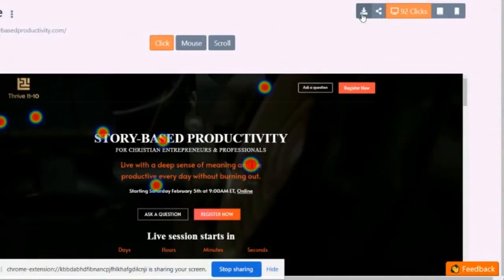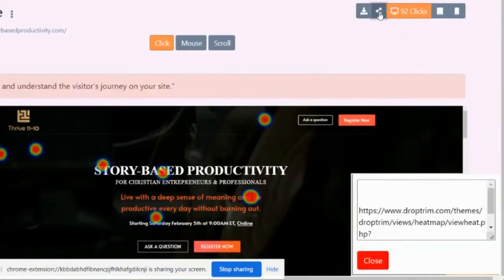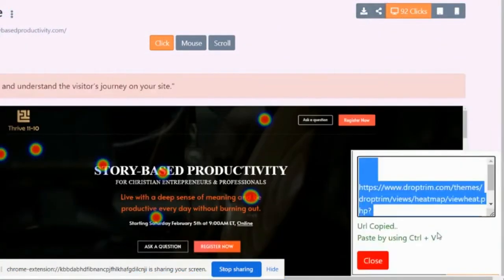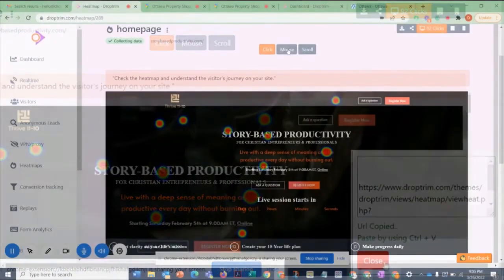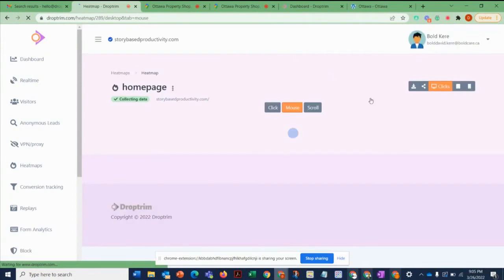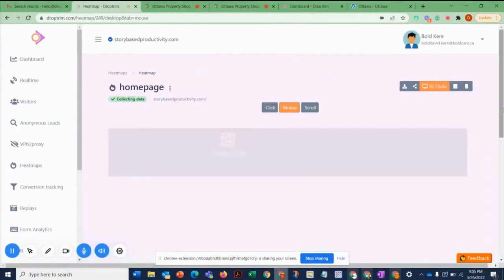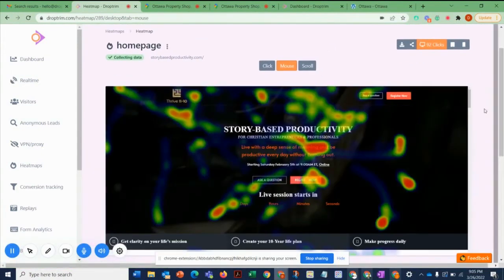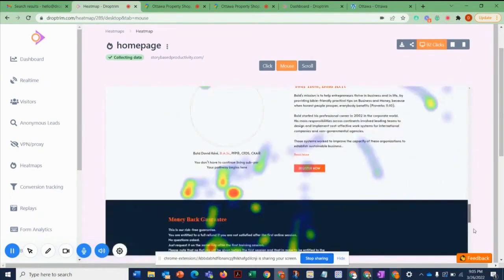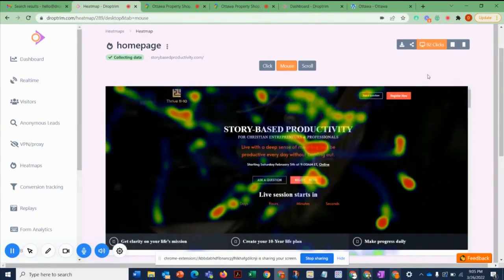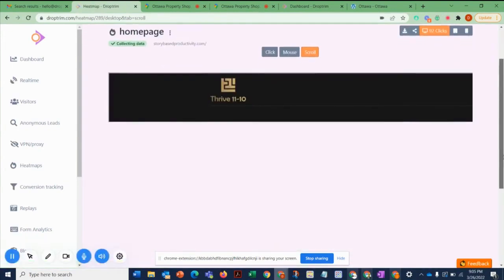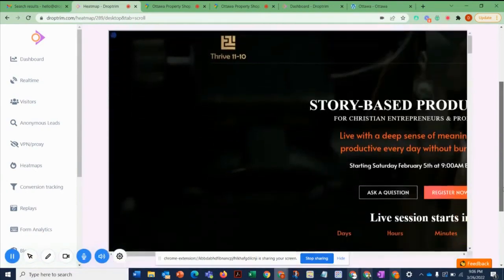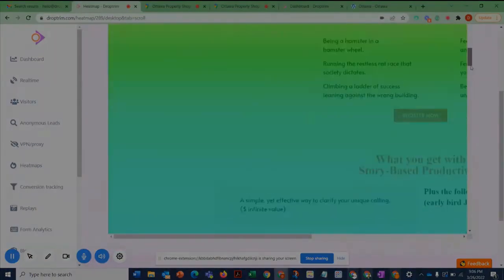I can also download the heat map, and also I can share it with other people. It will work even if the other person is not logged into Droptrim. Similarly, we show mouse and scroll heat maps. This is good for someone who wants to do conversion rate optimization. Again, you can download and share the heat map to your clients, your freelancer, or your optimization expert.